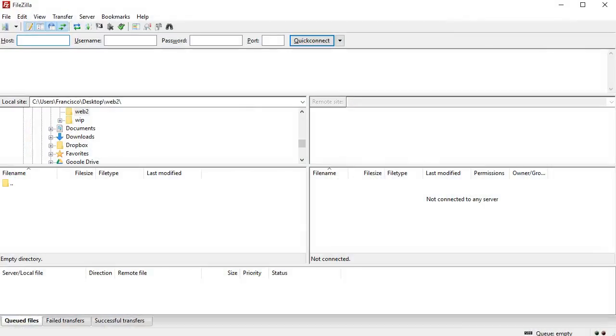Good morning. This is a quick tutorial on how to hook up your FTP account from your desktop to the server. Some FTP information has already been emailed to you. That's what you're going to need to be able to connect. I've already installed and opened FileZilla.